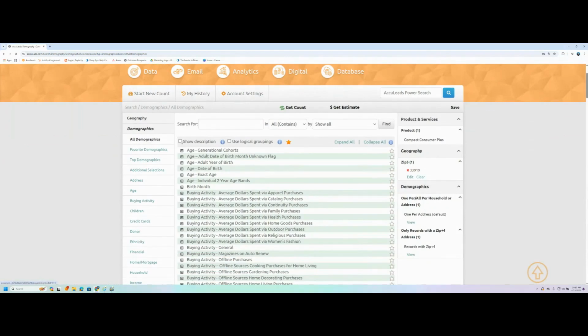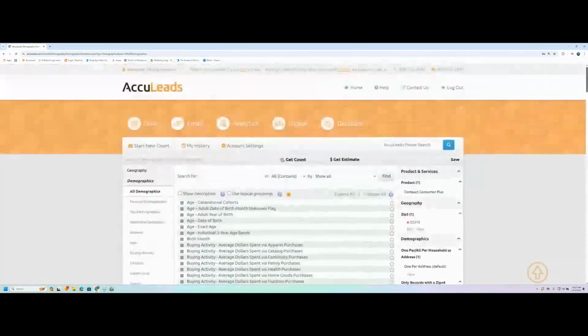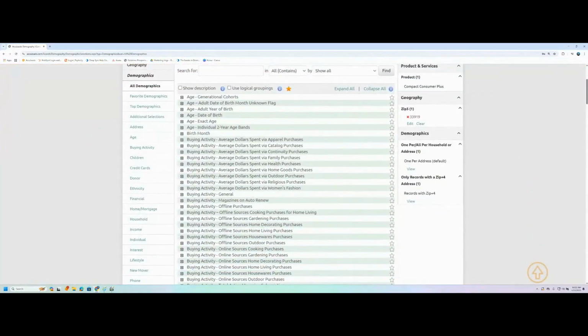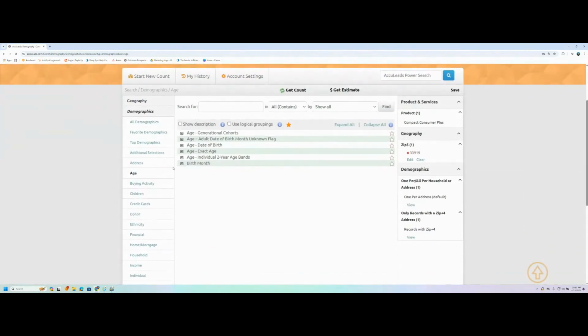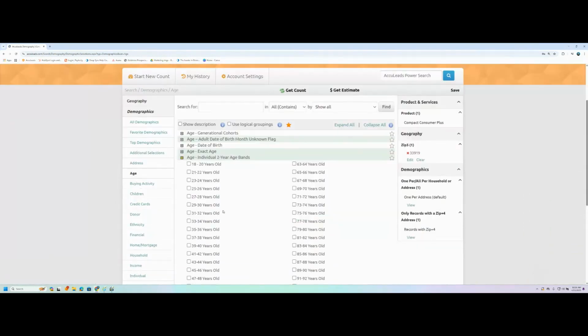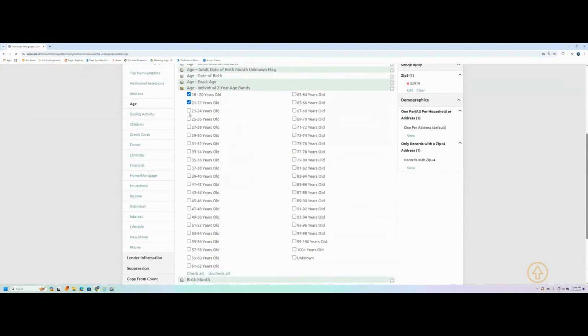So we're in the all demographics tab. This shows our extensive data sets that we have. However, for this count, we're going to keep it simple. This narrows it down even further. So we're going to do age. Gives you multiple different options for the age that you would like to target. But for this one, we are going to do the 2-year age bands. If you just like specific ranges, you can just select those.